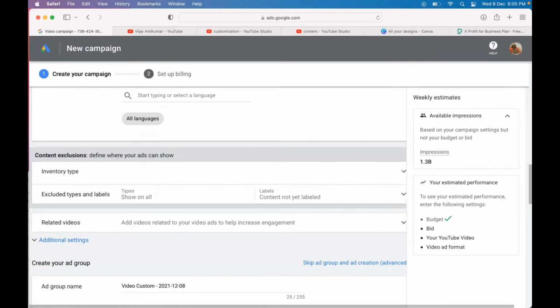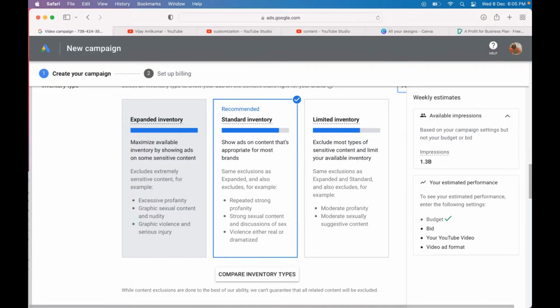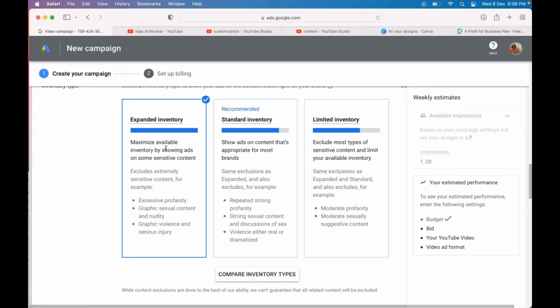Inventory type. Okay, this is another concept which I need to tell you. Once you are uploading the video, it goes in the inventory of YouTube or Google. In what inventory of YouTube should our ads be shown? It recommends the standard inventory, which shows ads that are appropriate for most brands. If you take expanded inventory, it says maximize available inventory by showing ads in some sensitive content. What it is about is mentioned below here.